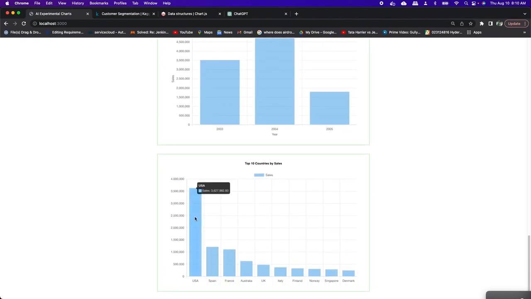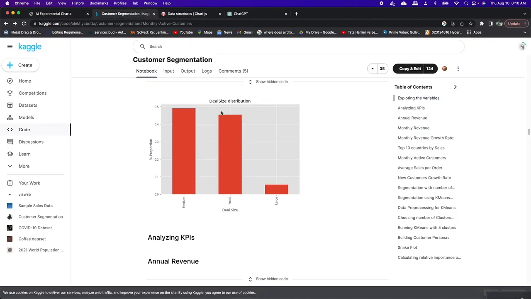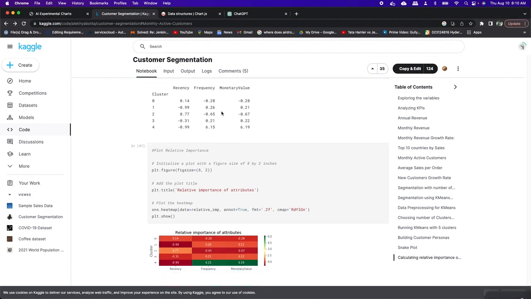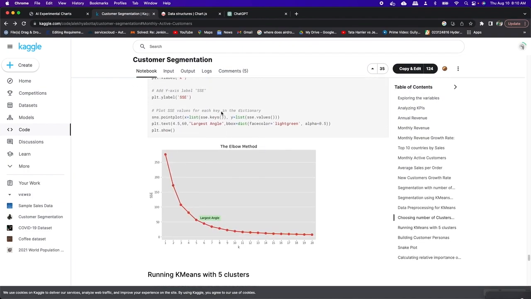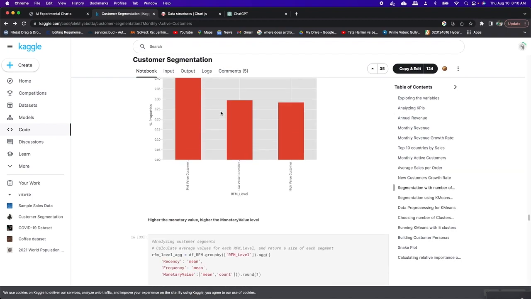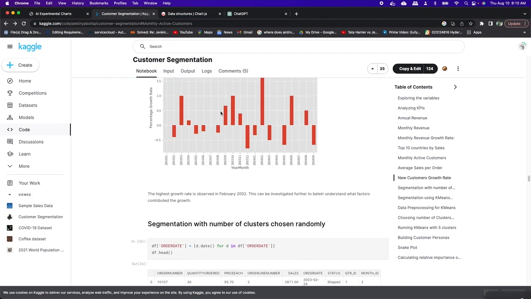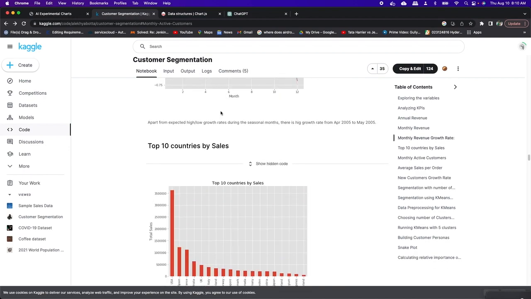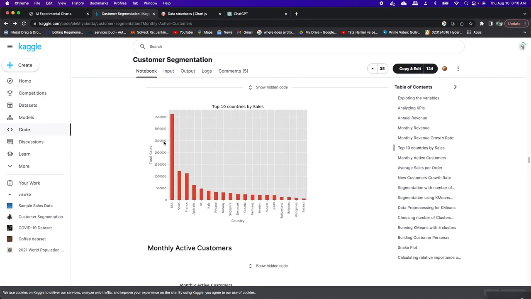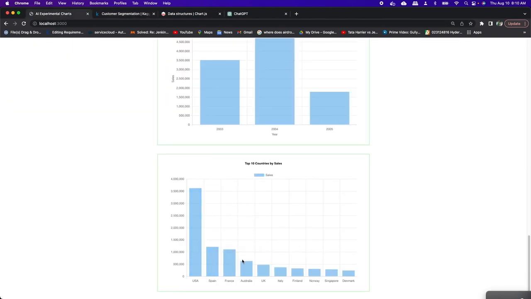Wow, this is cool. So now you see the USA has more sales, then Spain and France and Australia. So here in the Kaggle site as well, right? I see that, sales by, where is it? Yeah, monthly active customer. Okay, yes, this top 10 countries by sales is USA and things like that, right? Some numbers are coming here: USA, Spain, France, Australia. So now you see here USA, Spain, France, Australia. So it's matching, right? I'm really happy to see that it's matching here as well. So it's cool. I think the work is done.